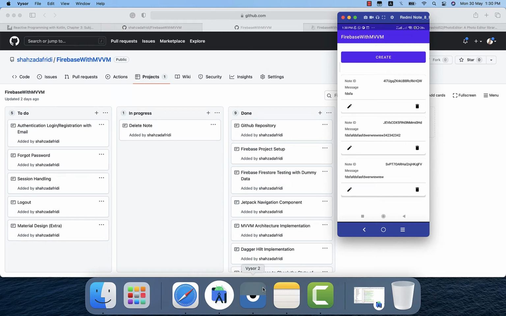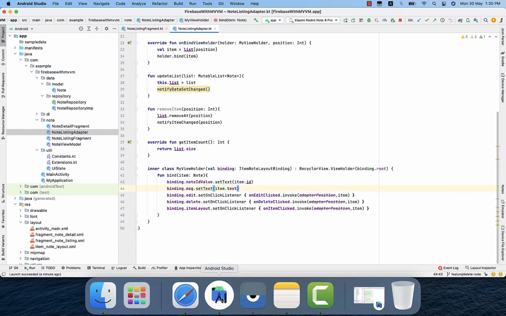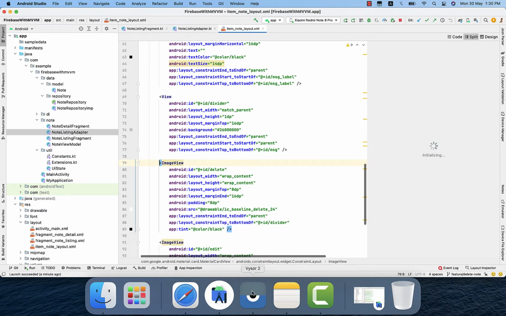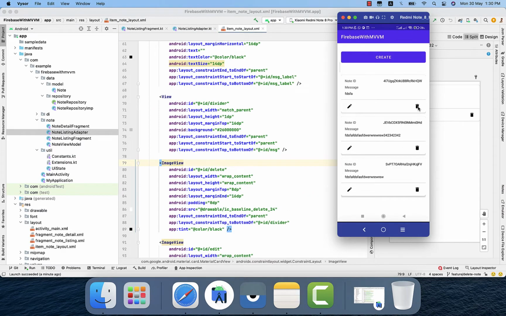In this video, we will learn how to delete an existing node. To get to know that, let's go to the coding. So first thing first, we have the delete button in the adapter, this one. When a user clicks on it, it should trigger the delete function, which will remove the node from the Firestore and also from the list, to update the adapter and to see the updated list.